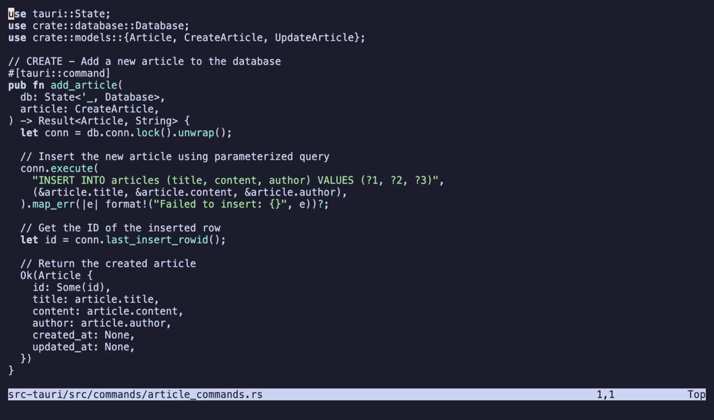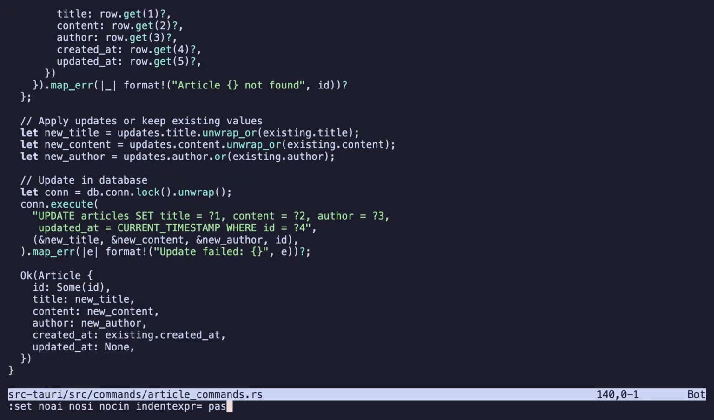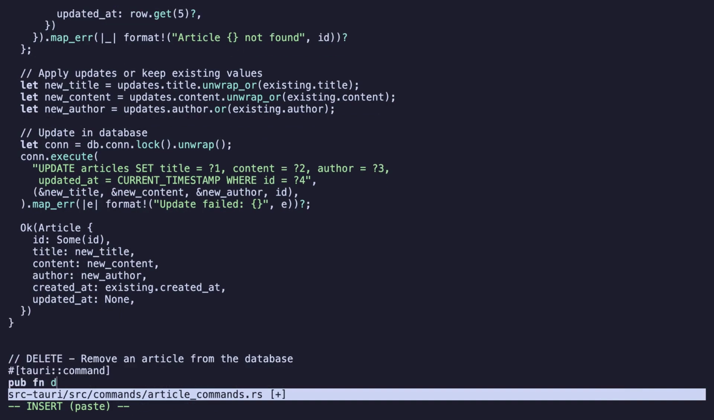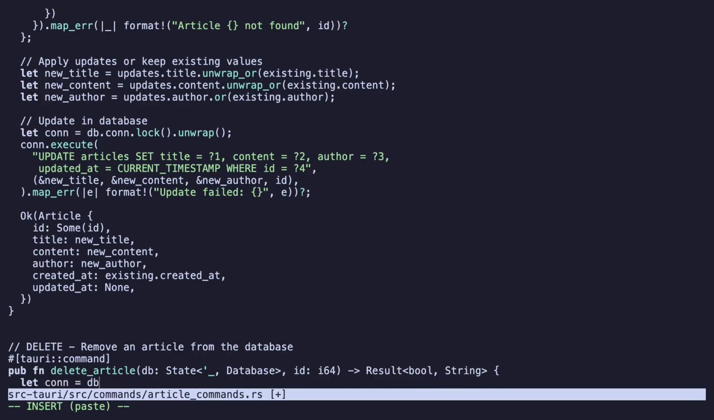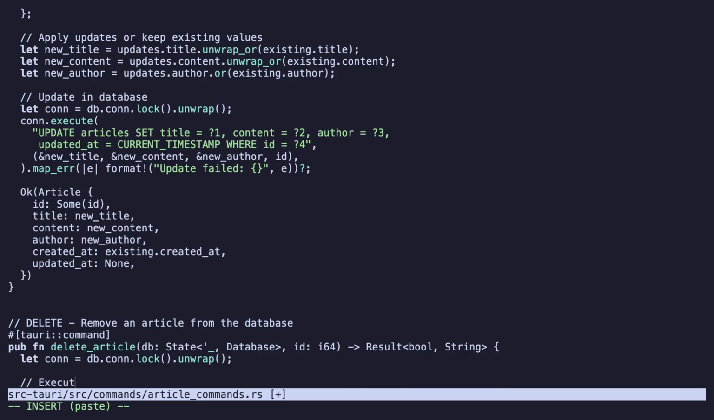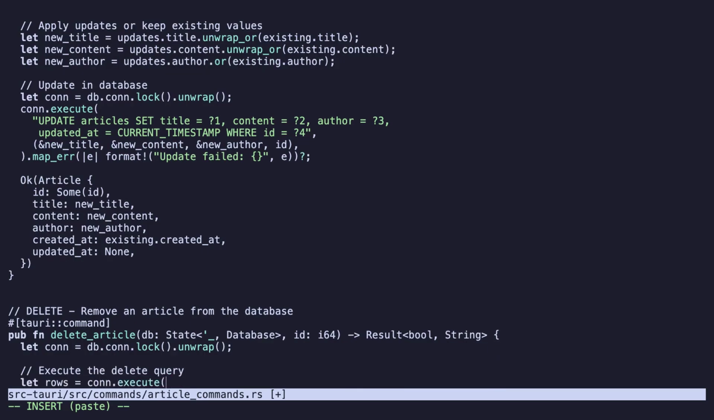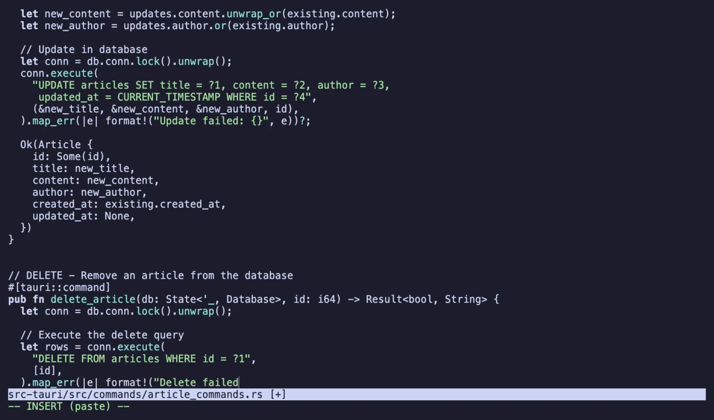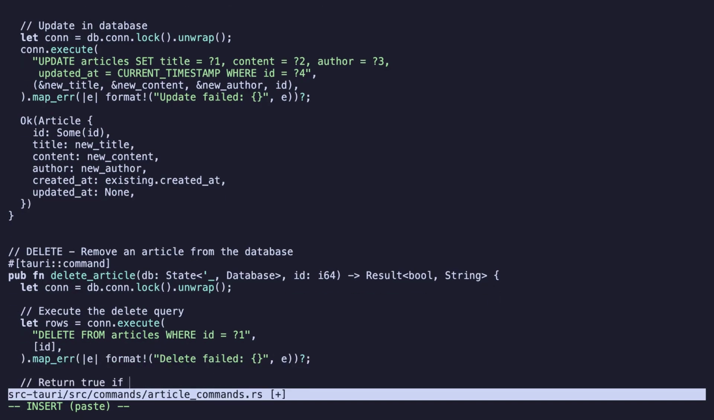Now let us implement the delete operation. The delete_article function is straightforward. We execute a delete query with the article ID. The execute method returns the number of affected rows. We return true if a row was actually deleted.